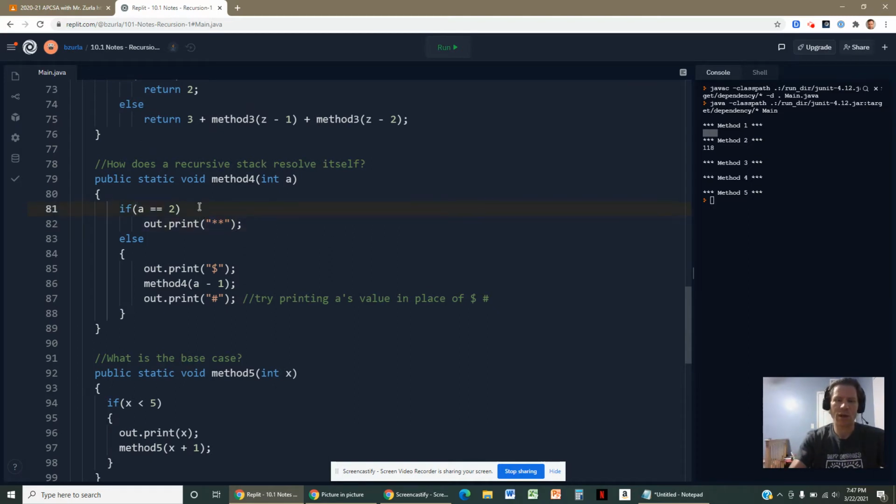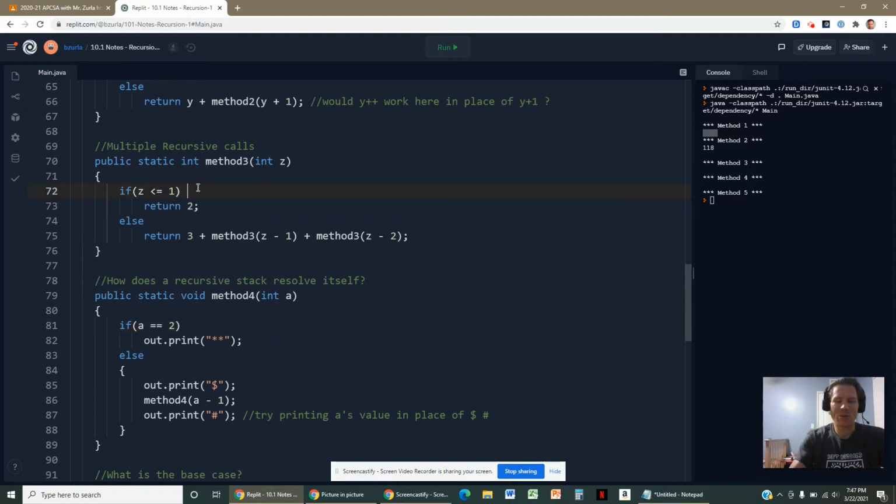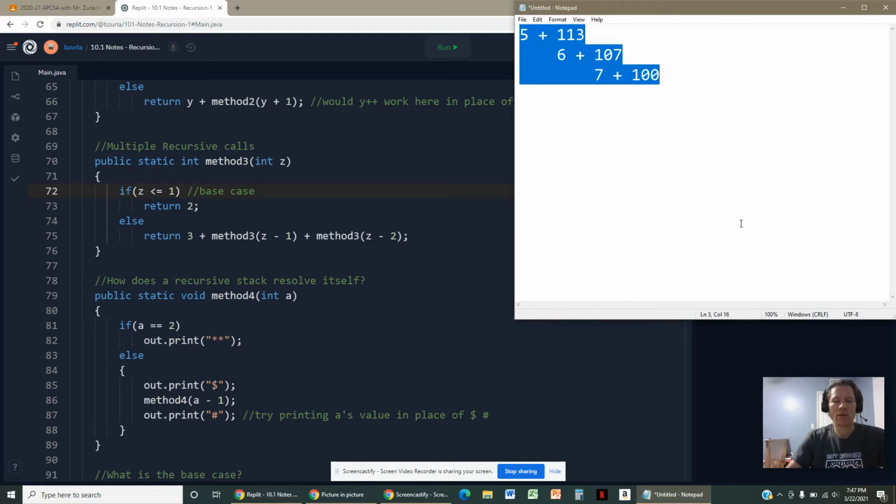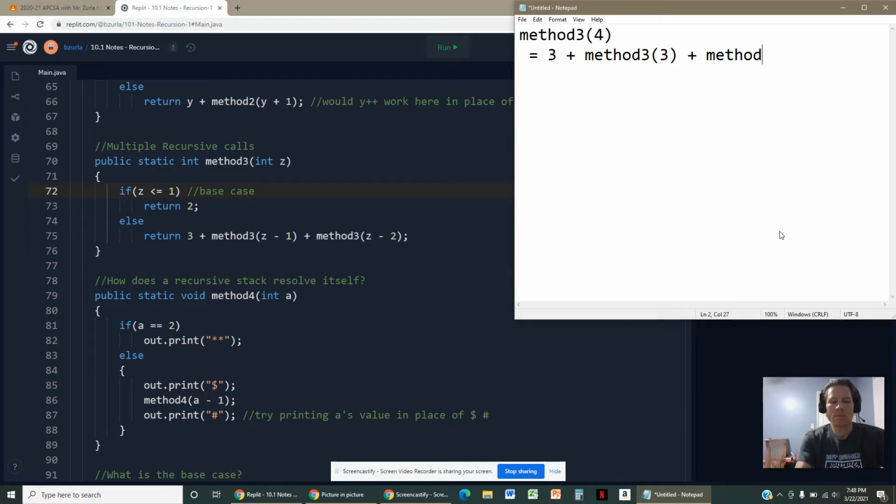Here's your base case, right? We're looking for values less than or equal to 1. So if we think of this original call being made here, which was method 3 called with a 4, the problem with that question is it's got a lot of pieces to it. Since I don't go to the if statement, I have to go to 3 plus method 3 called with a 3, 4 minus 1, plus method 3 called with a 2, 4 minus 2.